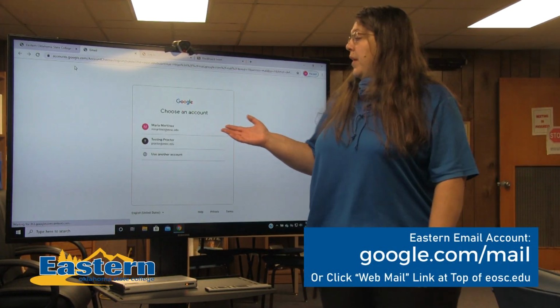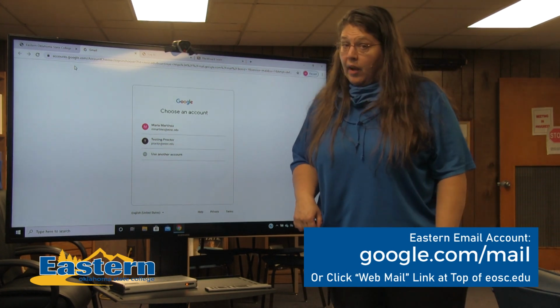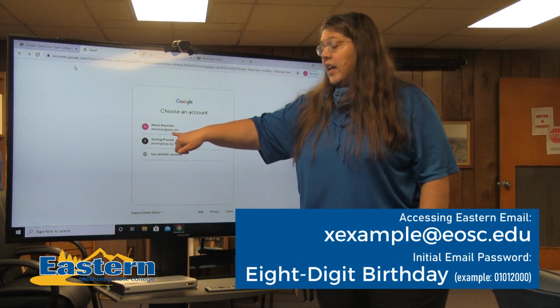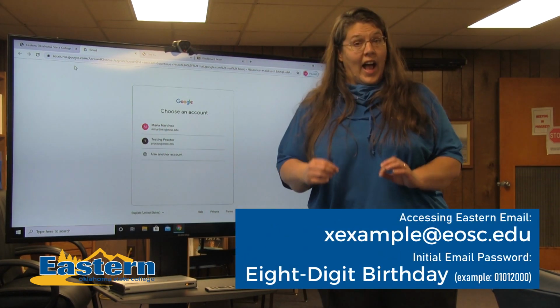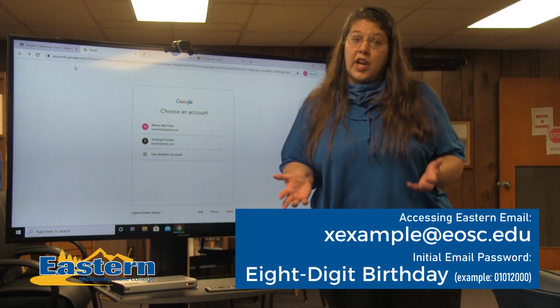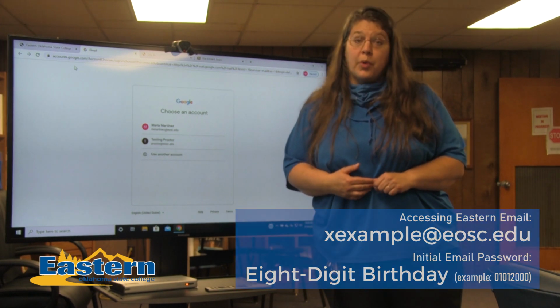When you click on webmail, you'll notice it'll go to Google. Many of you have already used Gmail. That's what ours are under, but you'll notice like mine is mmartinez@eosc.edu. You're going to have your password. A lot of students leave it at this. That's fine. A lot of them change it because they don't want anybody else to get in, but it is the 8 digits of your birthday.